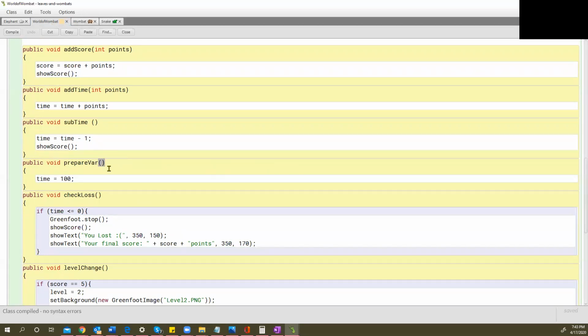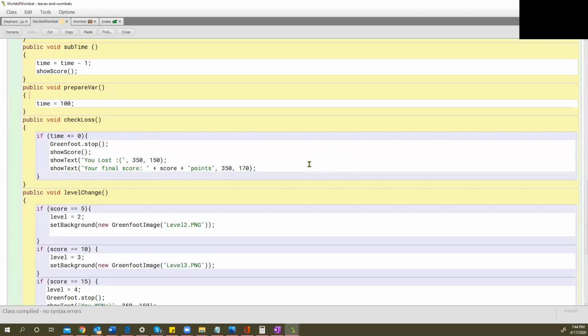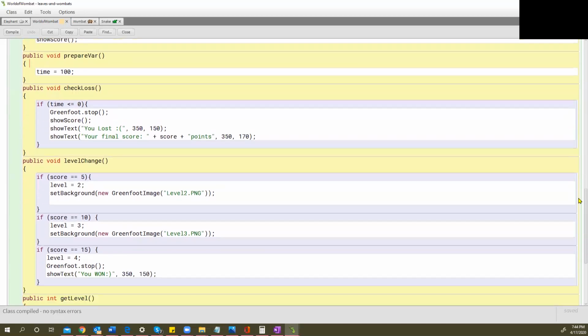And this prepare variable is located at the top when the game is starting, and it sets time to 100. Checking loss basically checks if the time is less than 0, because that's when you lose the game. And so here it stops the entire thing, then shows score, and then it shows the text that you lost, and your final score is these many points.